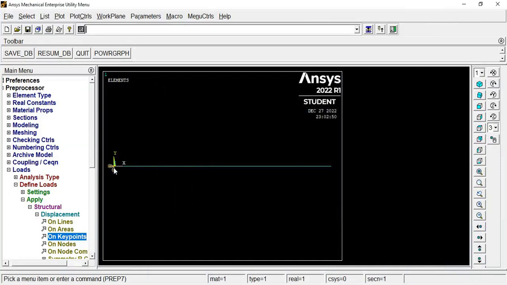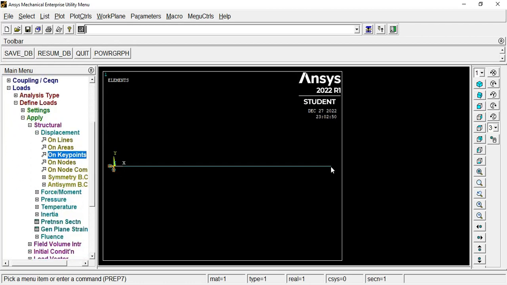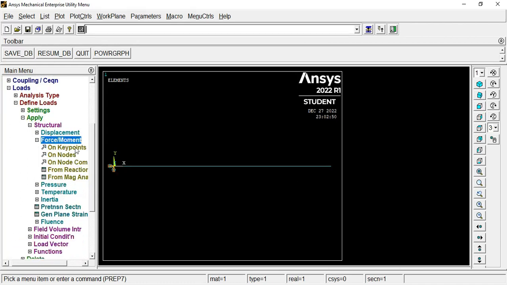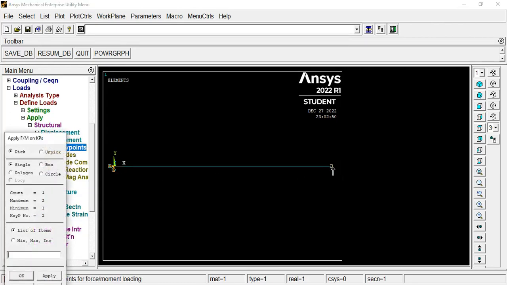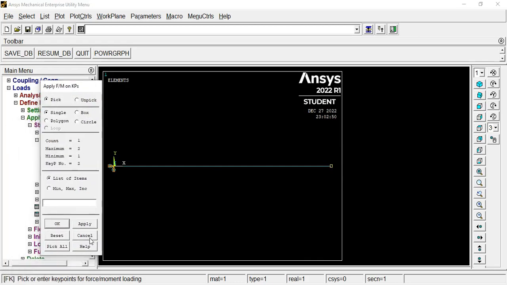Small two triangles will appear that will ensure you that node is fixed. Then at point 2, there is a force. You click on force, then on key point, select the second key point, click on apply.